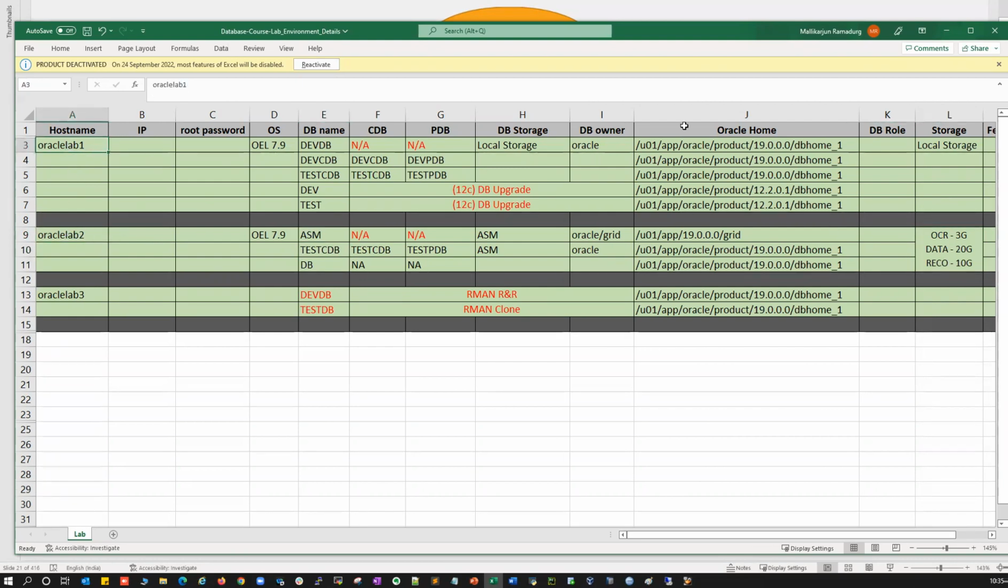We're going to create our database inside the ASM storage on Lab 2. On Lab 1, we're going to create databases on the file system storage and use different approaches, like database upgrade. We'll create one or two databases and then upgrade them. Then on Lab 3, we're going to clone the Dev or TestDB. We'll take a backup of these databases, then go into Oracle Lab 3 and use RMAN restore, recover and RMAN clone.